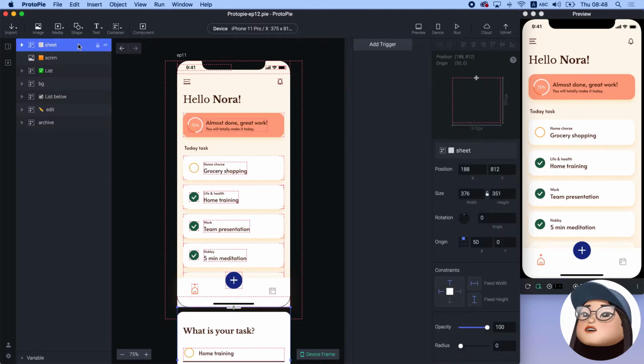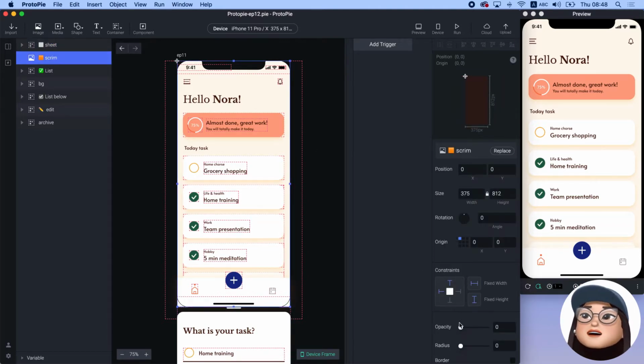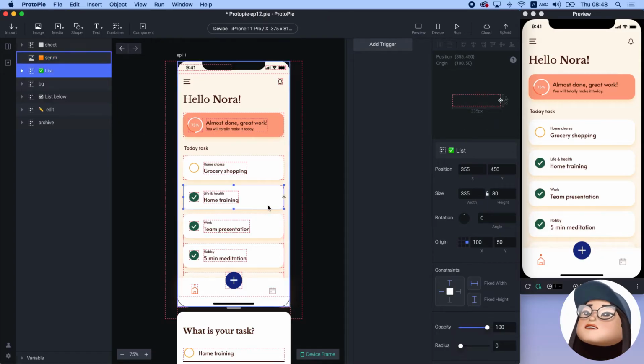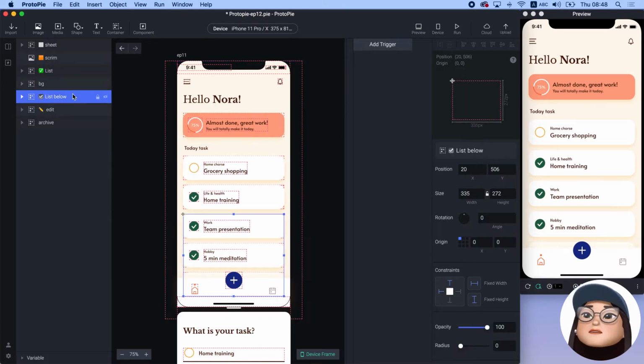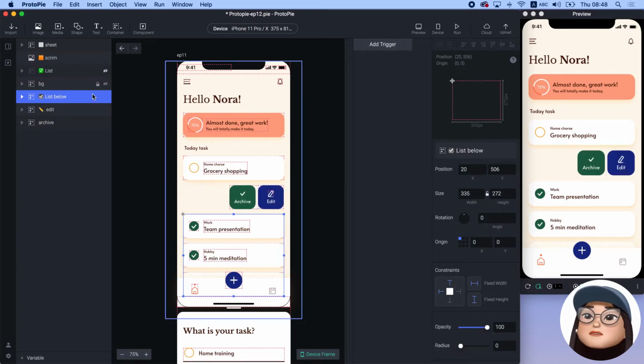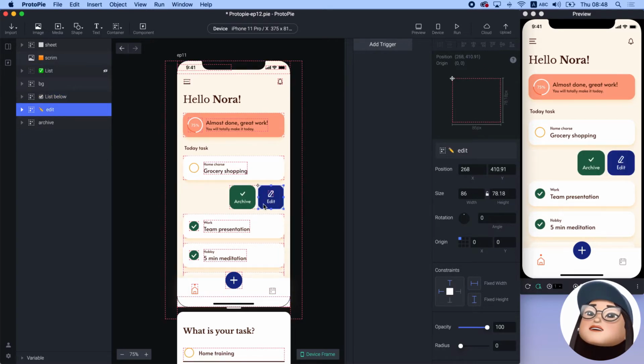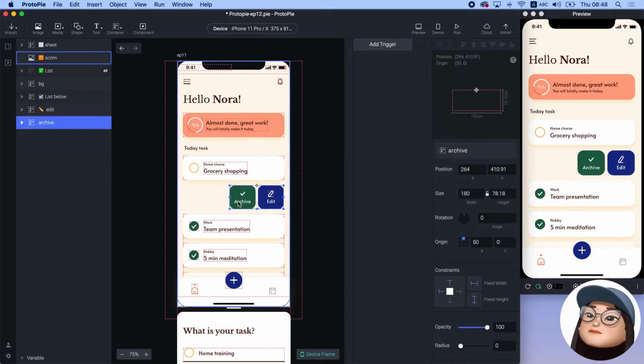These are the bottom sheet and the screen for the overlay. And this is the list for swiping. And this is a background layer. And this list below moves up when the list is dismissed. And this is the edit button for the bottom sheet. And this is an archive button.